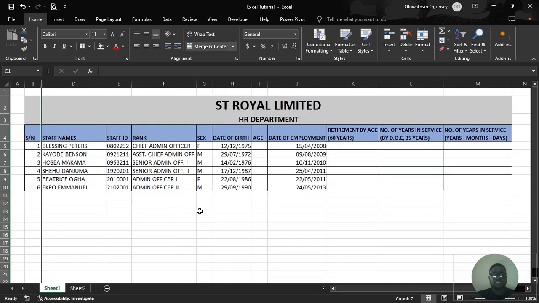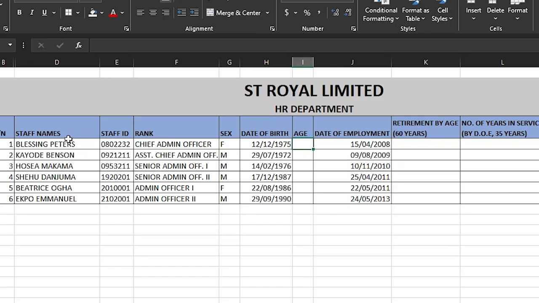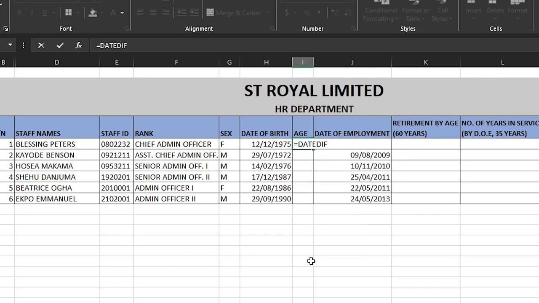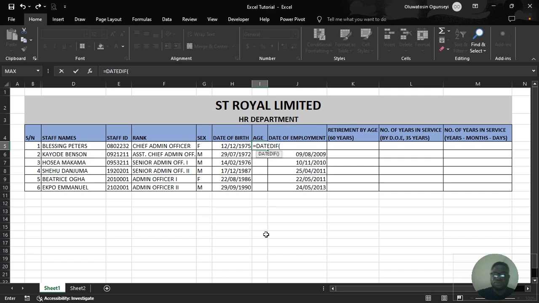So let's start calculating. The first thing I'm going to do here is to calculate the staff age. Number one, we have Blessing Peters. So how do we calculate the age using that particular Excel function? For you to add any function in Excel, you start with equals. So I'm going to press equals, then you type in DATEDIF, you open your bracket.